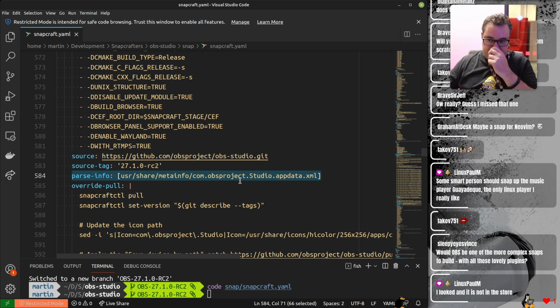Now, this is where we get into the peculiarities of OBS itself. If I just wanted to build OBS at this point, I wouldn't need all of this override-pull stuff. And this set-version is also where we get the version number that gets put into the snap version. So it takes the current tag from Git.